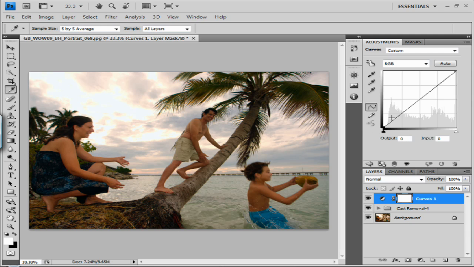New in, actually I think CS2, is the histogram in the Curves. So this allows me to see where the information starts and ends. So with the Curves, now you're trying to work on the brightness and contrast, right? Yes. Yeah.